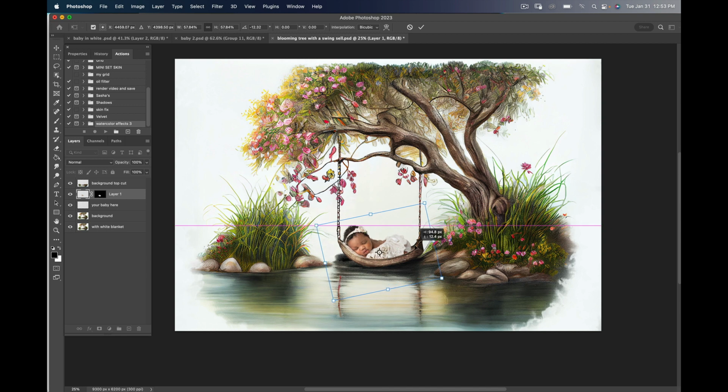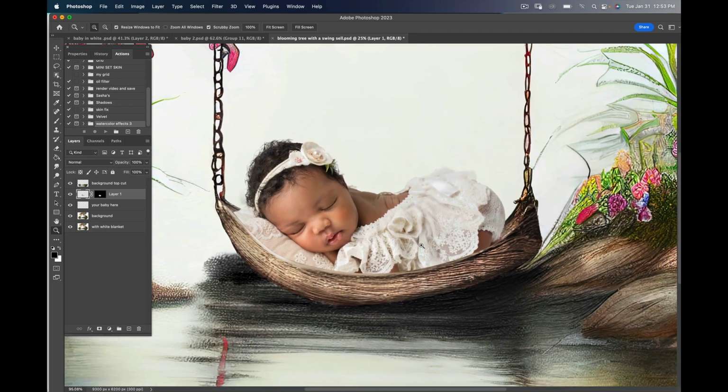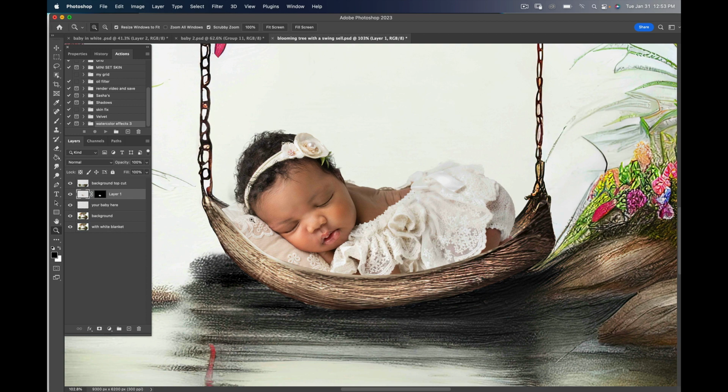And you do the same thing. If you think that swing needs to be liquefied a little bit, you can bring her down with the Liquify tool. So I'm going to bring her blanket back.